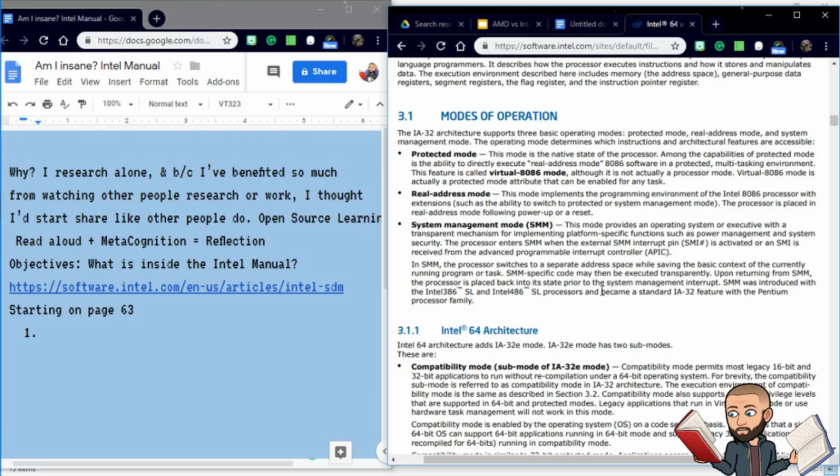So that's a little confusing. The first sentence says the architecture supports 3 basic operating modes. So you're telling me that each of these modes is an operating mode? So all 3 of these, protected, real address, system management, they're operating modes. And then the next sentence said the operating mode determines which. Are you saying all 3 modes determine which instructions and architecture features are accessible?